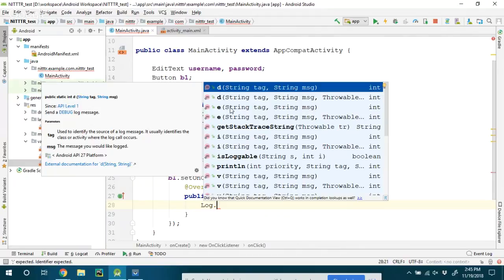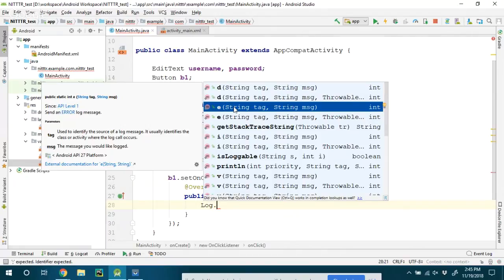So we'll actually go for error, because our whole program has a minimum number of errors, but may have different meanings for debug, information, and verbose. So we'll go for E, that is for error. As you can see, if you highlight this one, some explanation is given.